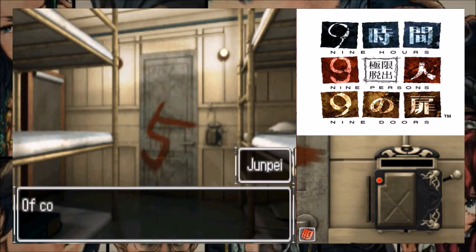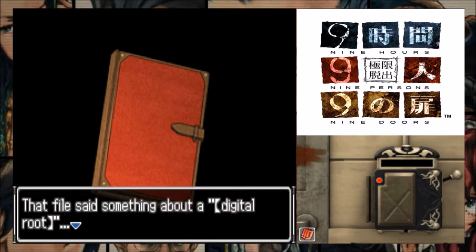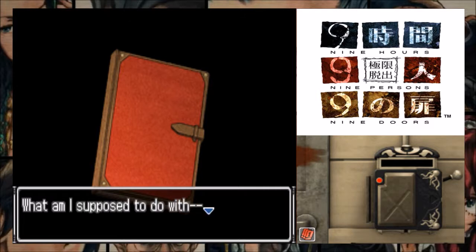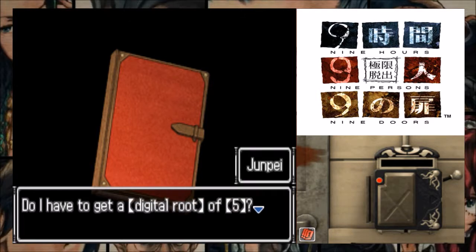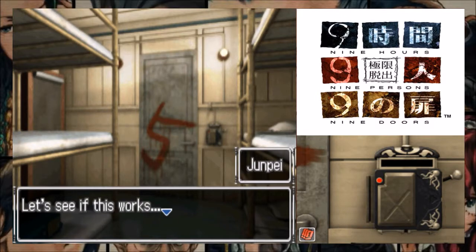I've only got one other hint. Of course, the files. The file said something about a digital root. The digital root, huh? What am I supposed to do with... There's a 5 on that door. Oh, do I have to get a digital root 5? I'm not really sure about this. Whatever, it's worth a shot.